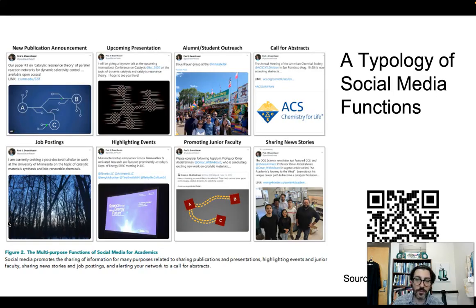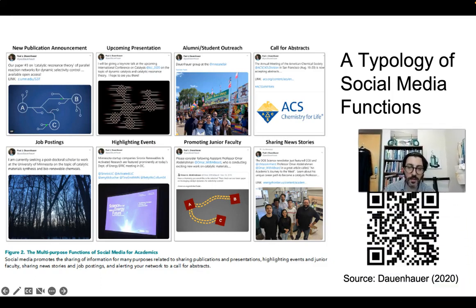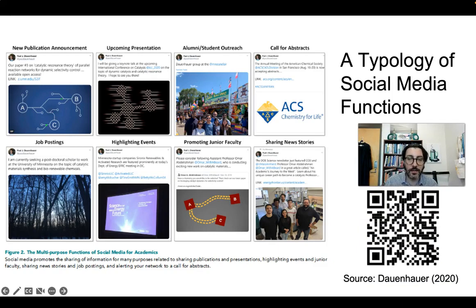So if you're interested, there's a terrific article. I'm going to move my little graphic up here for a moment so that you can have an opportunity to scan the QR code here, which goes to a 2020 article that does a great job of providing a typology of social media functions. And so what you can see in the image on the left here are a number of different ways in which people use social media for academic purposes. And I'll just highlight a couple of examples.